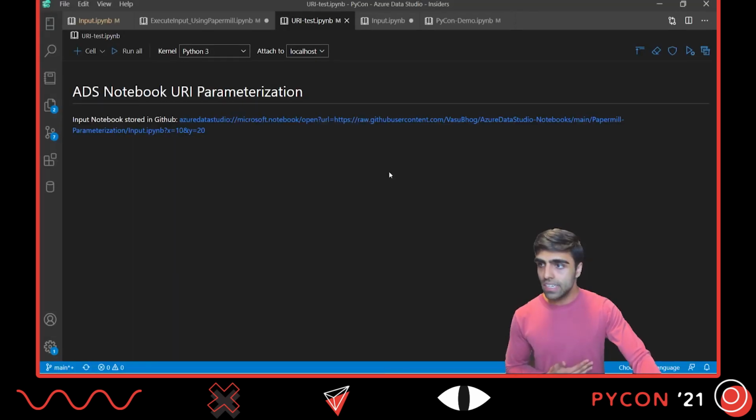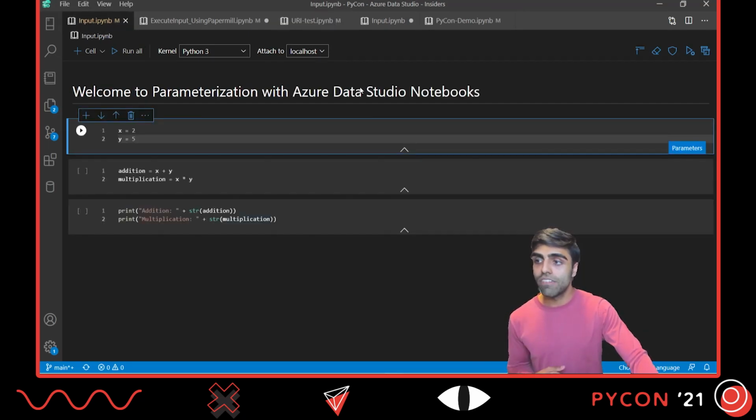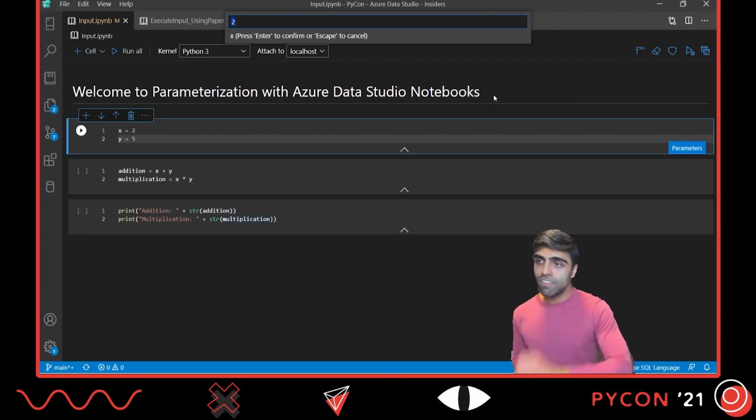So we can quickly see here a demo of what it would look like using this action. As we've shown, the parameter cell here is just a simple X and Y statement. So we can go ahead and utilize this functionality in this new button called Run with Parameters, and it will identify the parameter cell within the notebook and ask the user if they would like to change the variable and parameter value. So we're going to say, let's change X to 10 again and Y to 20.